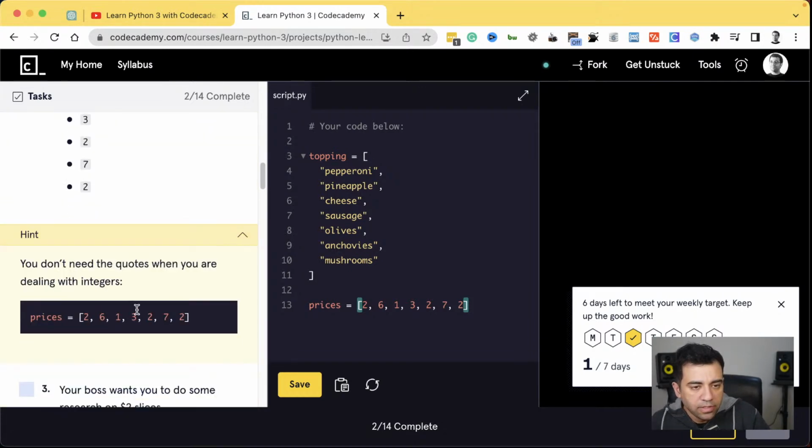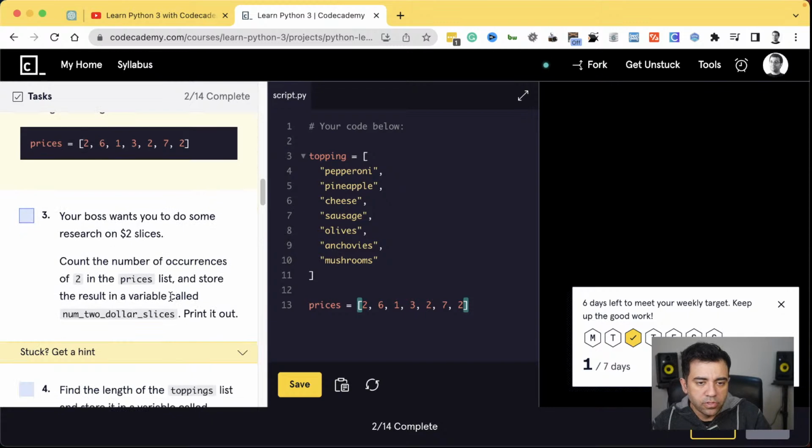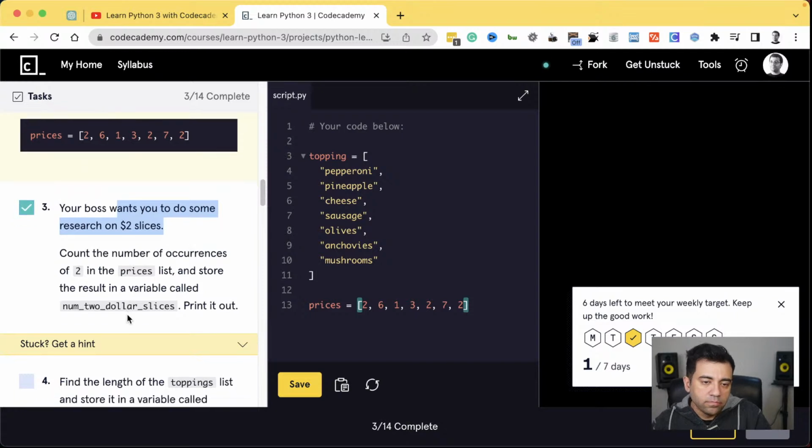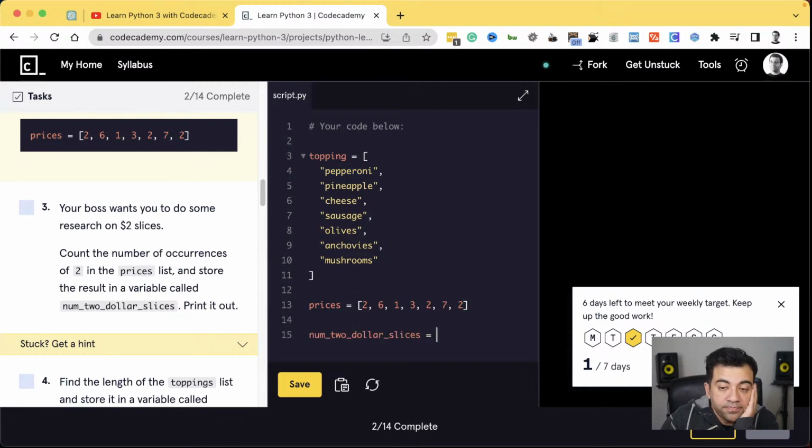Okay, so let's get started with the third one, which is your boss wants to do some research on $2 slices. Okay, $2 slices because pizza is cheap anymore. Count the number of occurrences of 2 in the prices list and store the result in a variable called number of $2 slices. So we want to see the pepperoni pizza is always cheaper. The mushroom pizza is cheaper in many parts of the world, unless it's a special kind of mushroom. Well, there goes the monetization of the stream.